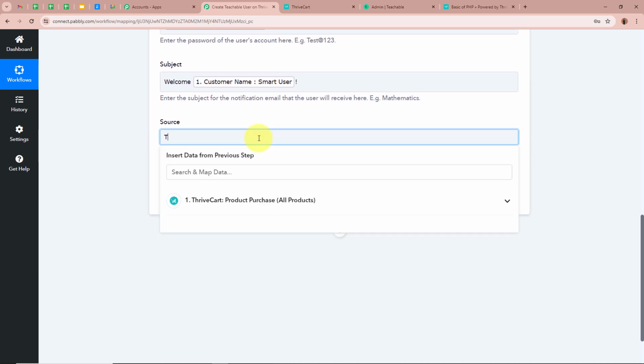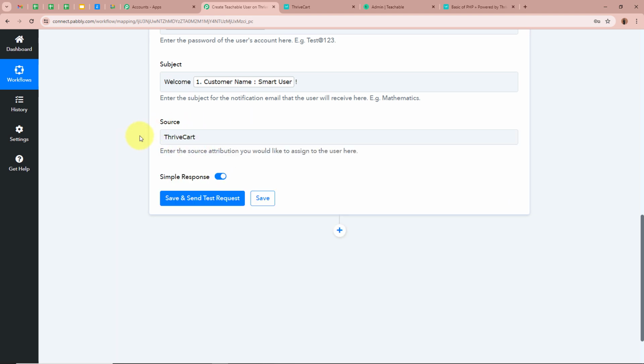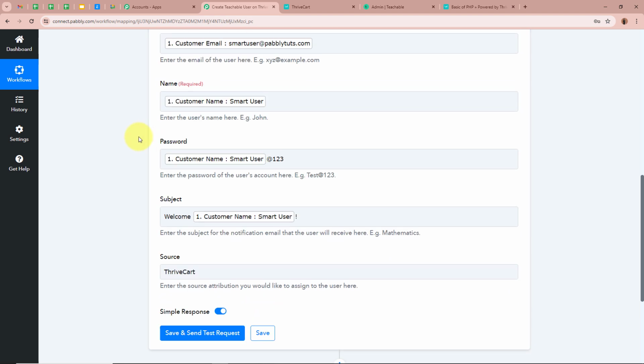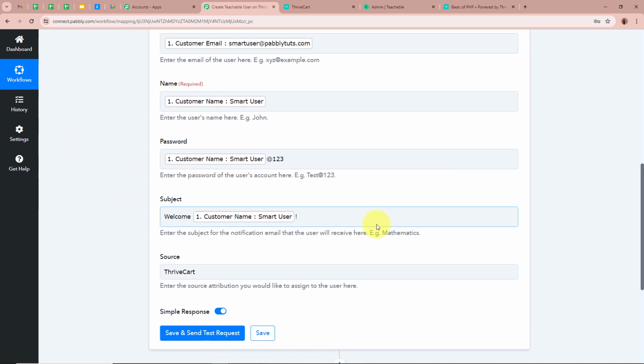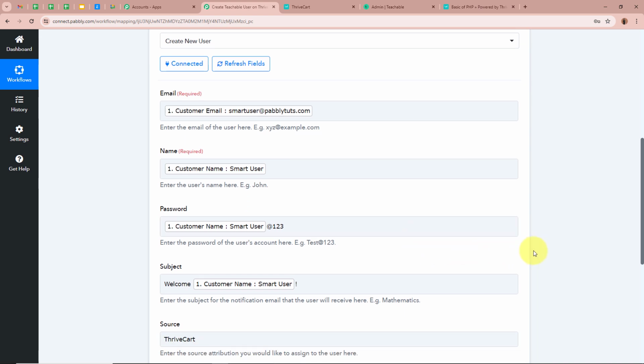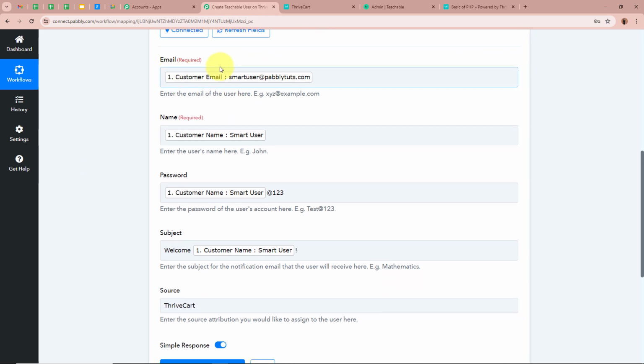Next, for the source over here, I'm going to write it as ThriveCart. Okay, we have selected our source as ThriveCart because with the help of ThriveCart we are creating this user right over here. After that, we are going to click on save and send test request, but as my Teachable account is in a test mode, our email is not going to be forwarded to this user. But if your account is in an active or a live mode, then an email is going to be forwarded towards this email right over here.